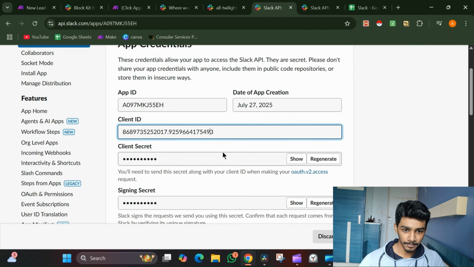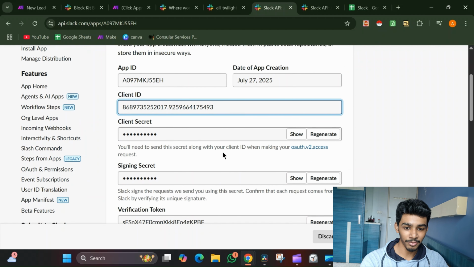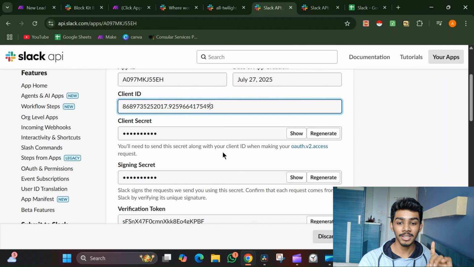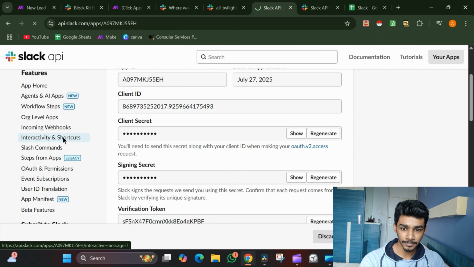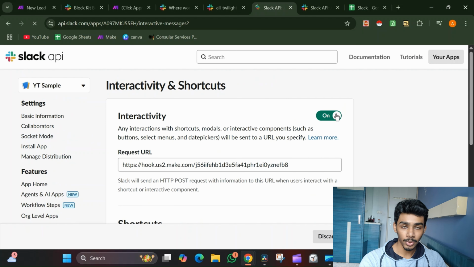Copy both of them, but wait, you don't have to do everything right now. Don't just copy and paste this and go back and paste it in. We need to do a couple of things before we can do that. So the first thing we need to do is, on the left hand side, you see interactivity and shortcuts. This will be off for you guys. Make sure to turn it on.